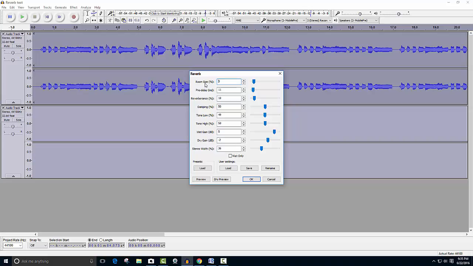The first one is the room size. The smaller the room size, the more close the sound feels. Whereas if the room size is large, then it will be like singing in an auditorium where you're going to get a lot of echo. The second one is pre-delay. That is, how many milliseconds from the beginning of the original sound does the reverberation begin. Then reverberance percent. This represents the length of the reverberation compared to the original sound.